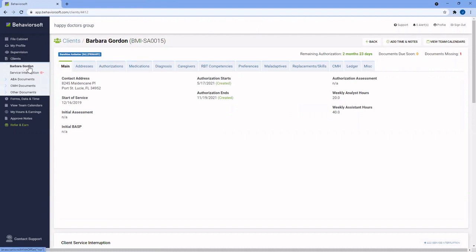You can see the name as one, service interruption, below ABA document section, a CMH document section, that is a community mental health that will only appear for practices using the community mental health module, that have been approved by our company to begin using it, and then other documents. This CMH is currently being developed, so it's kind of like on a beta test phase.